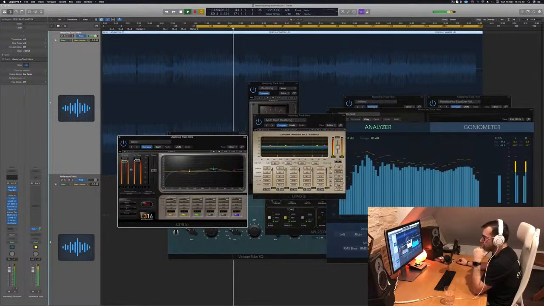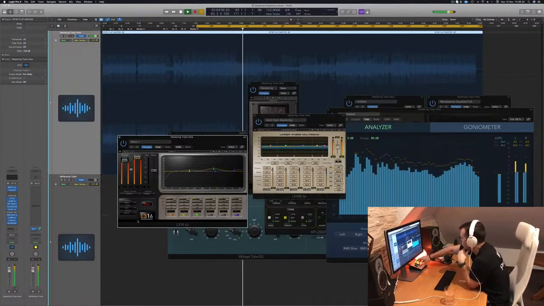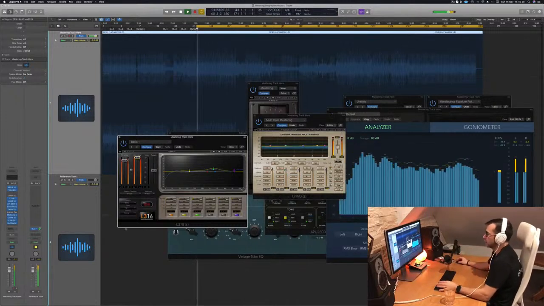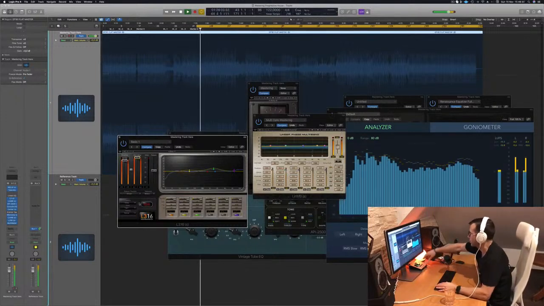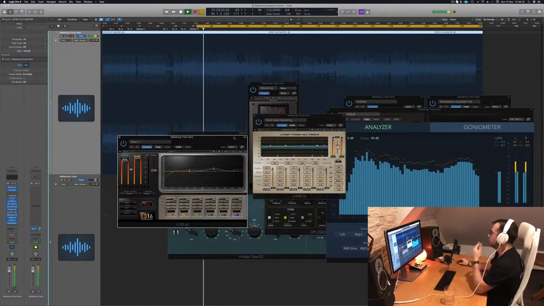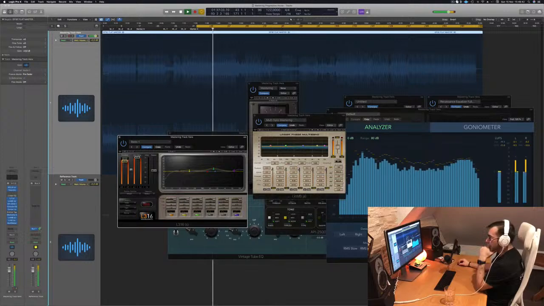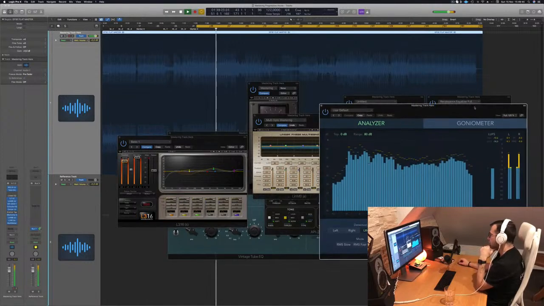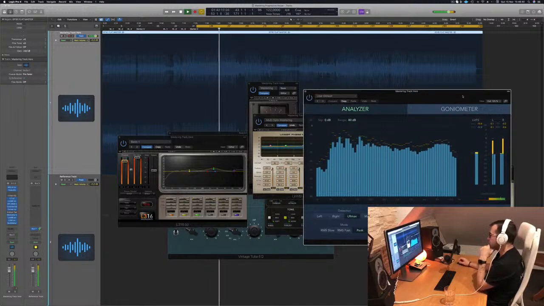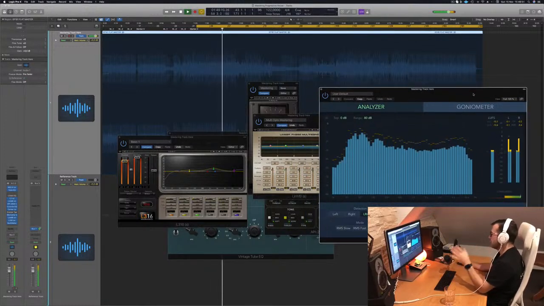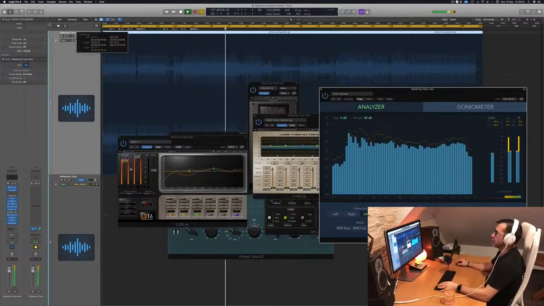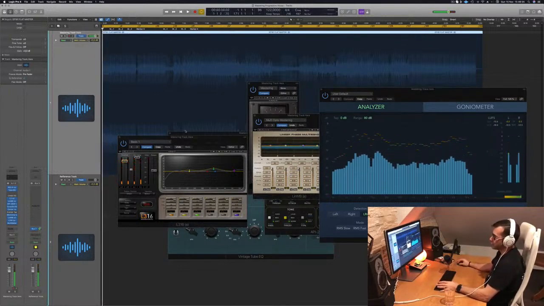Oh, not this one, sorry guys. 3.5, and then output ceiling here to minus 0.2. Let's do it again. I think I would give it a little bit more. So now we're good. Minus 10 dB average. So guys, this is the process that I use when I master a track.